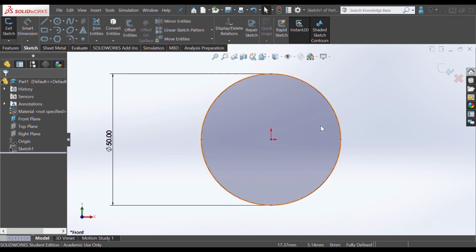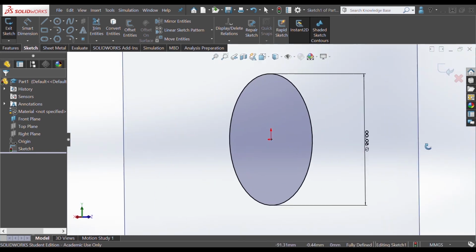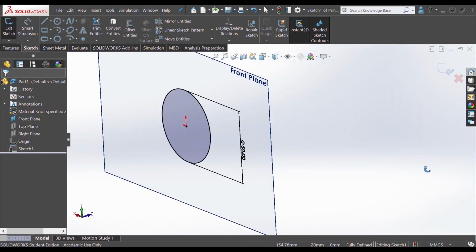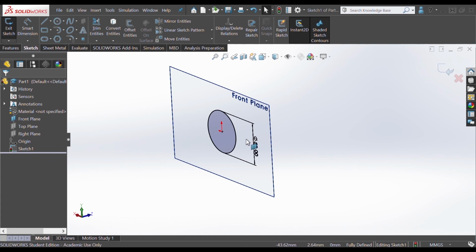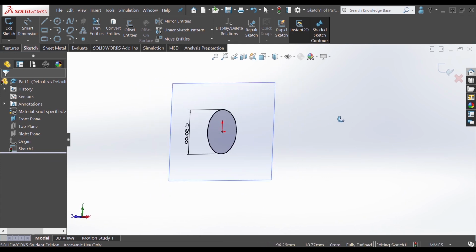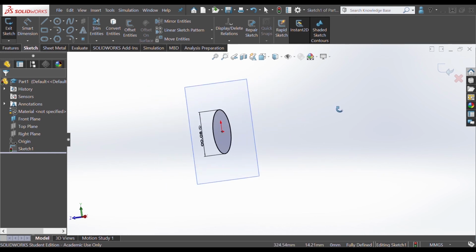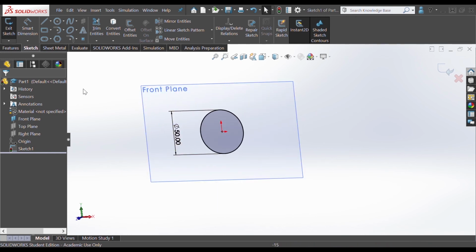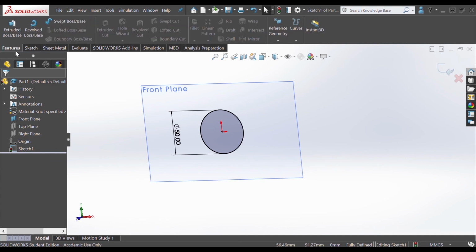After you create the shape, as you can see, if you switch it around, zooming in and out with the cursor of your mouse, you can see the shape as 2D. But we are using this software mainly to design in 3D. So after you sketch, you go to Features, and then you go to Extruded Boss/Base. This extrude command extrudes 2D sketches into 3D.